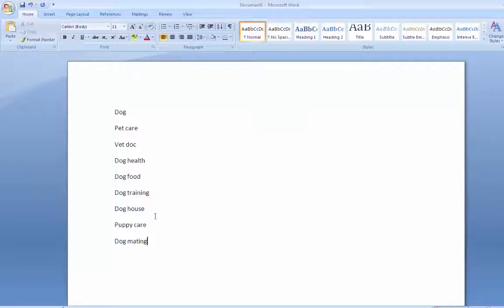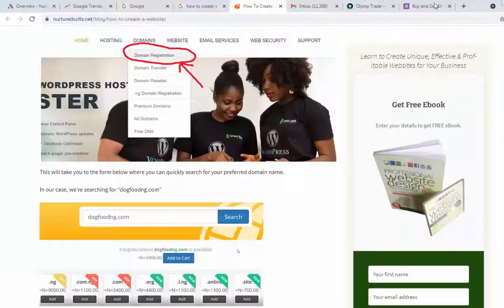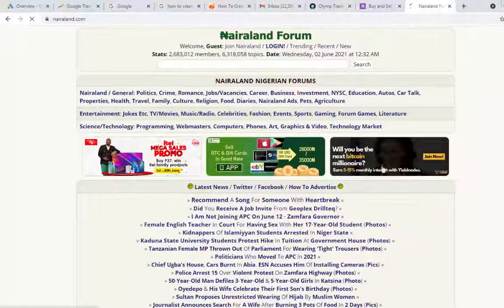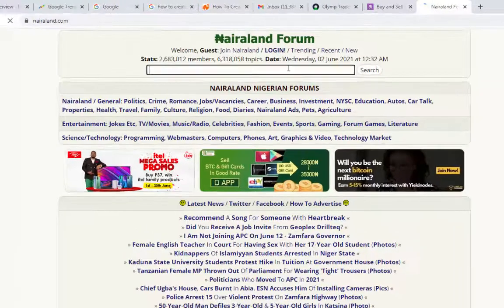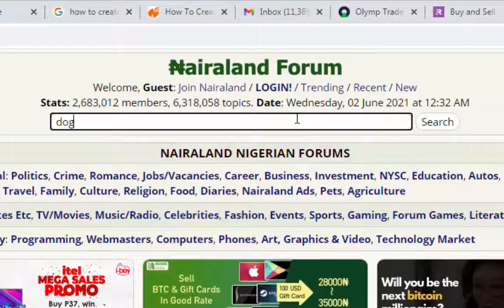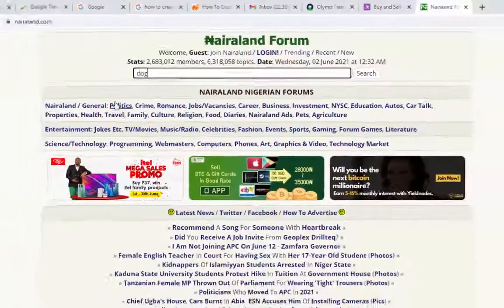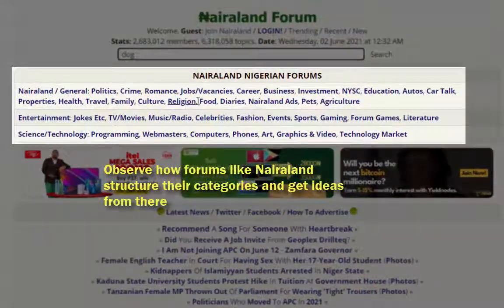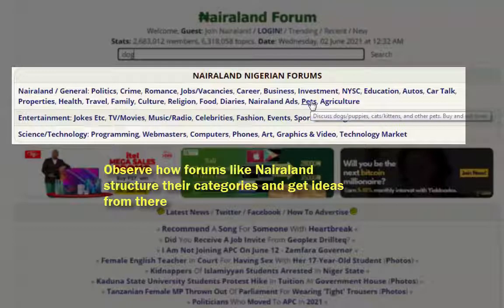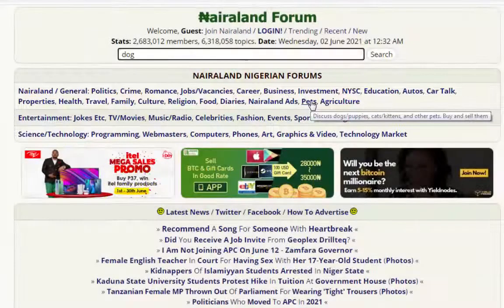Okay, so the next line of action I want to do now is get back here and see what we can get out of Naira Land. So here let's just say dog, pets, or this. Let's look at Naira Land's categories: crime, romance, career, investments, car, health, culture. Okay, pets. You see, pets coming down to Naira Land also gives you some form of ideas of the kind of categories that you can get into.